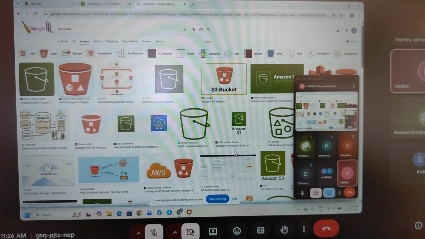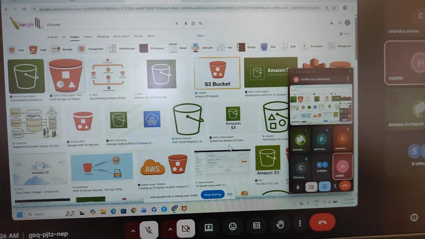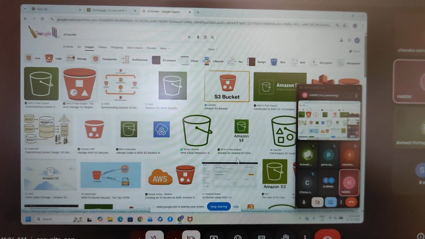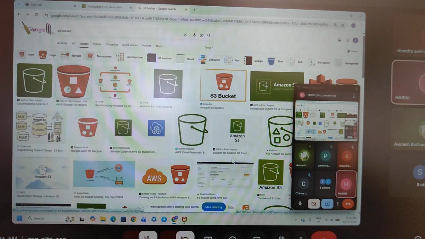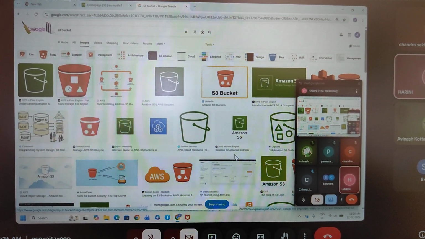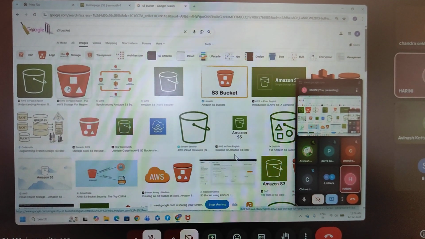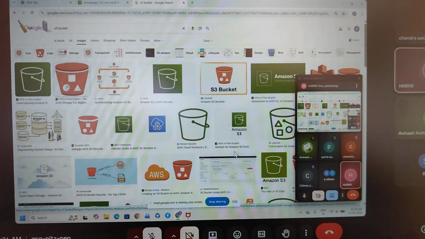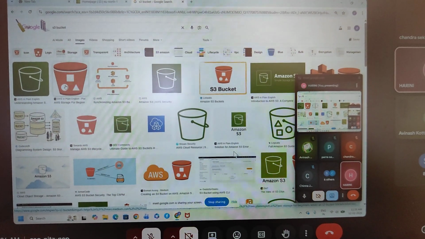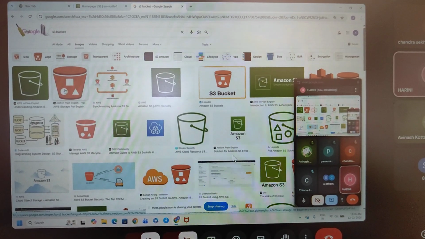What is an object? What is block level? Object means any kind of MP3 files, MP4 files, music files, images, documentation, anything we can store at object level. Block level is like a computer's C drive: programming files, supporting files, RAM files, like that. Once we store in the S3 bucket, large amounts of data can be stored easily.